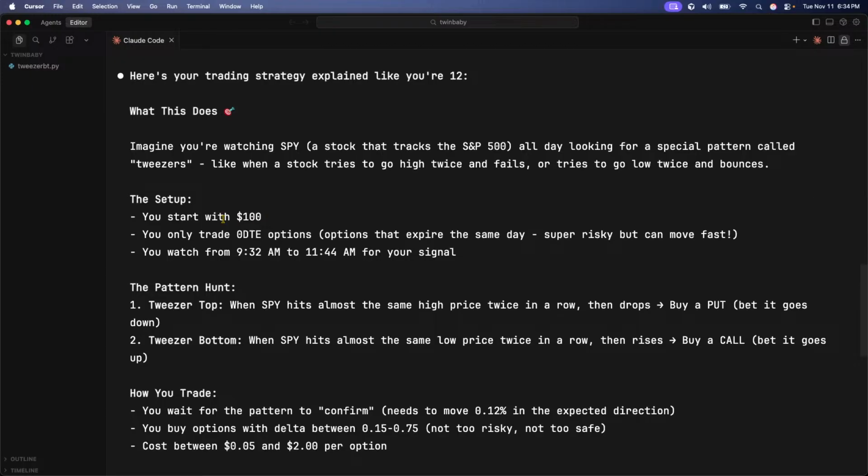So all of our strategies start with $100 because we want to dispel the notion that you need thousands of dollars in order to invest in options. You don't, right? So we're starting with $100 unless you're told otherwise. And we only trade 0 DTE options, right? These are options that expire the same day, super risky and can move fast. We watch the market between 9:32 and 11:44 for your signal. So we don't trade the first 2 minutes and we're done trading before the afternoon, right?